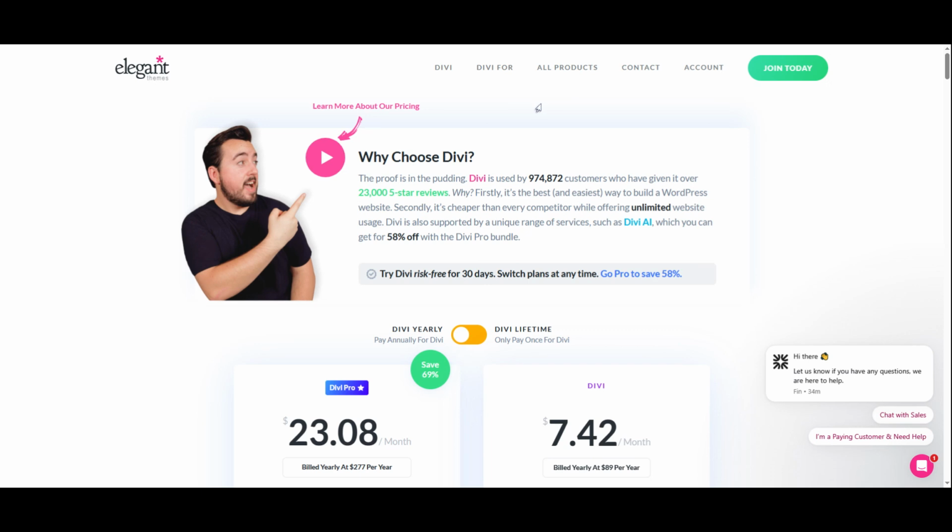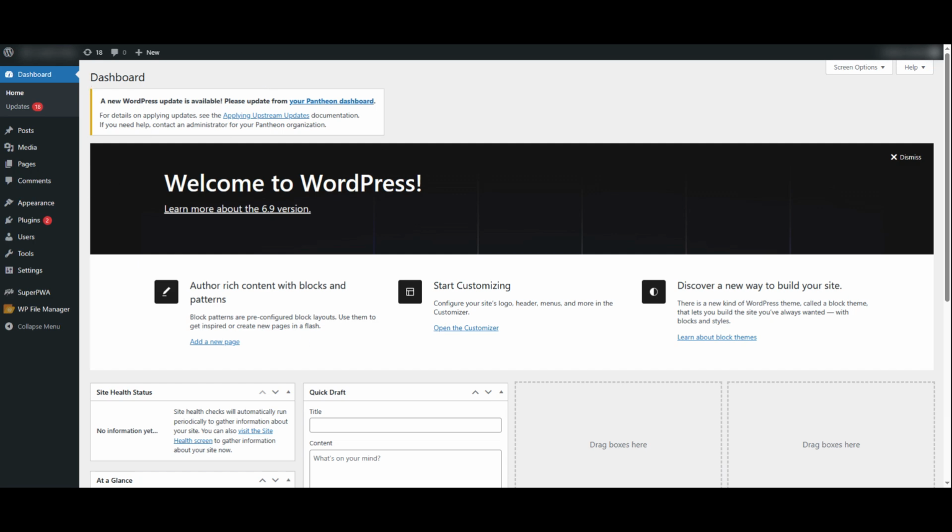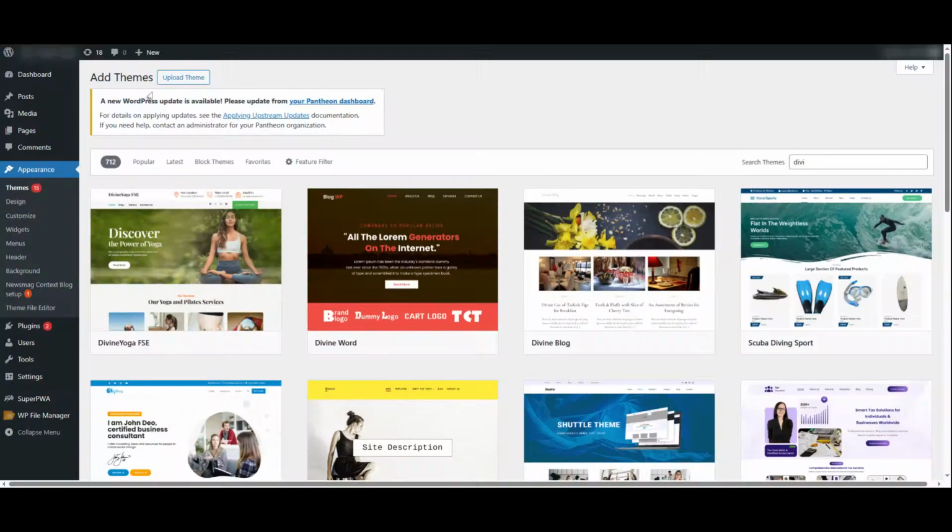Now go to your WordPress dashboard. You can usually access this by going to yourwebsite.com/wp-admin. Log in using your WordPress username and password. Once you're inside the dashboard, look at the left-hand menu and hover over Appearance, then click on Themes. From here, click the Add New button at the top and then click Upload Theme. Choose the Divi zip file you downloaded earlier, click Install Now, and wait a few seconds for WordPress to install it. After the installation finishes, click Activate. Congratulations, Divi is now installed and active on your website.